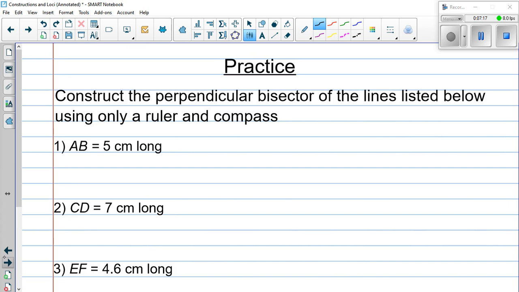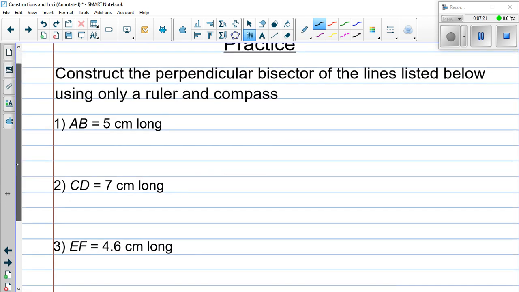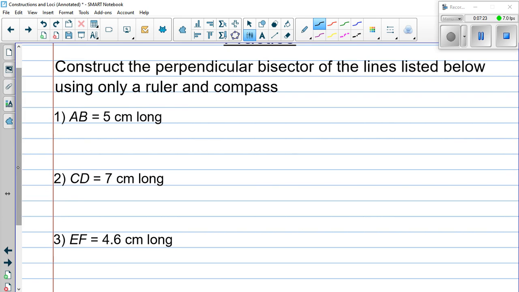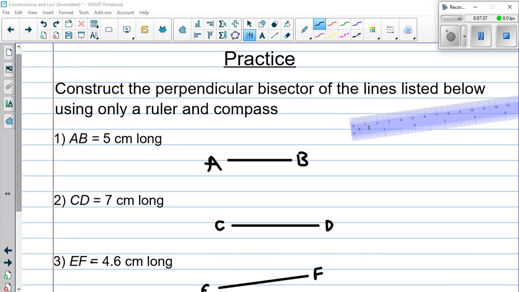Now, there are 3 questions here for you to try. So construct the perpendicular bisector of the lines listed below using only a ruler and a compass. So you may pause the video. While you pause the video and work through your questions, I'm going to go and draw my lines. So be prepared, come back, have your lines drawn, and your compass marks. Right, so welcome back. I have drawn my lines, like I said.